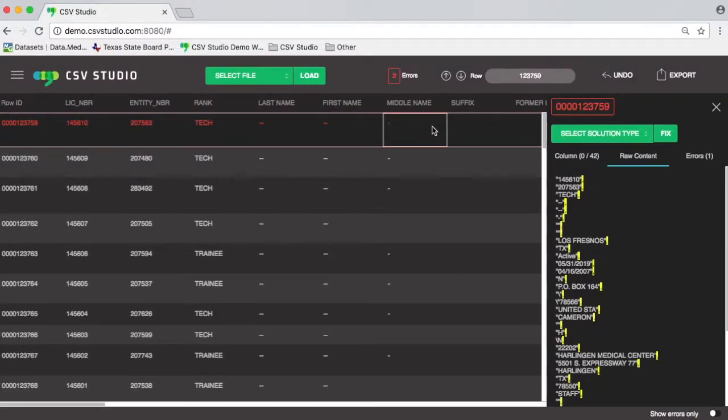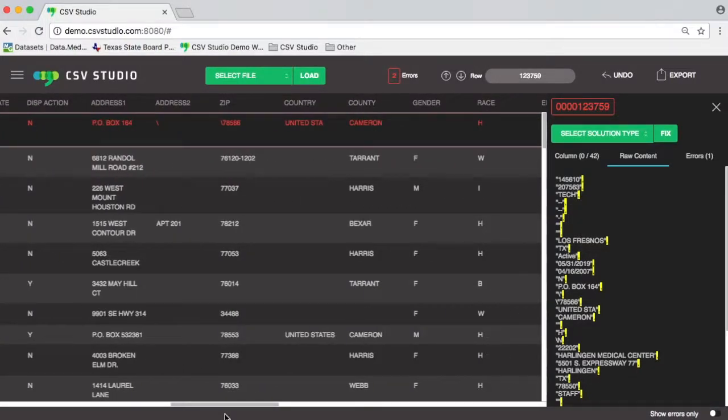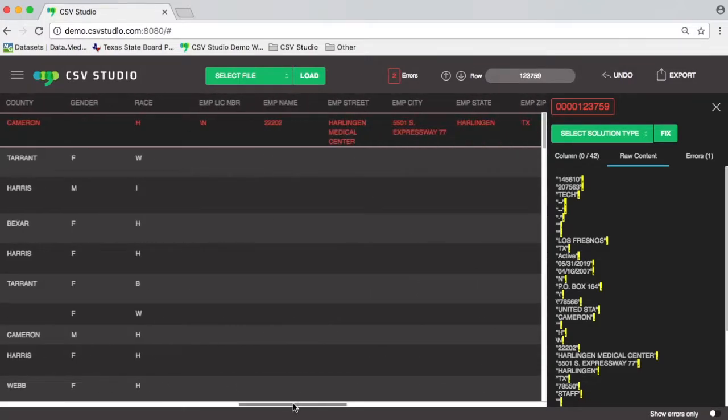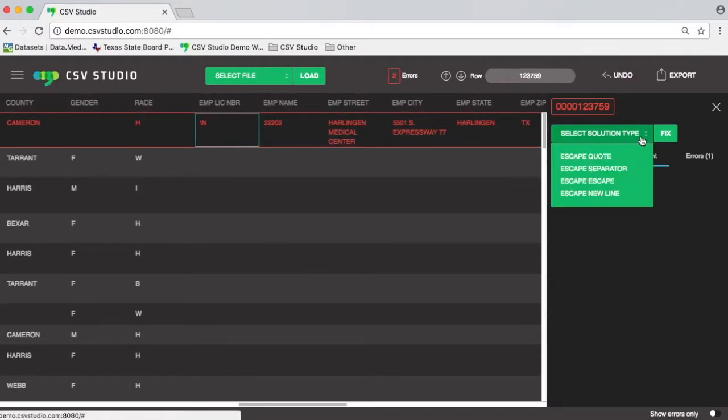Using the panel on the right, CSV Studio shows us the raw CSV source from the file before it was parsed. Commas act as column separators and are highlighted in yellow. There's one too many, which is what accounts for the extra column. To correct this issue, CSV Studio can find and escape the extra separator, which will have the effect of turning the separator into a plain text comma.